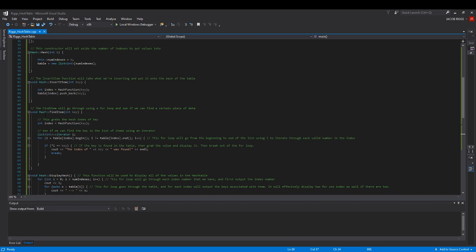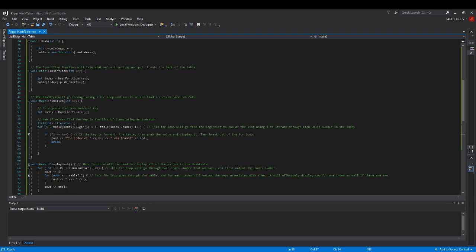And then what find item will do is it'll go through a for loop and see if we can find a certain piece of data. So first we grab the hash key or the hash index of our key, which is what we're trying to find, and then we come in here with an iterator. And what an iterator does is it starts at the beginning, and as long as it isn't at the end, it'll go through each one. So it'll start at the first one, and it'll go to the second one, and go to the third one, and go to the fourth one, until it gets to the last one.